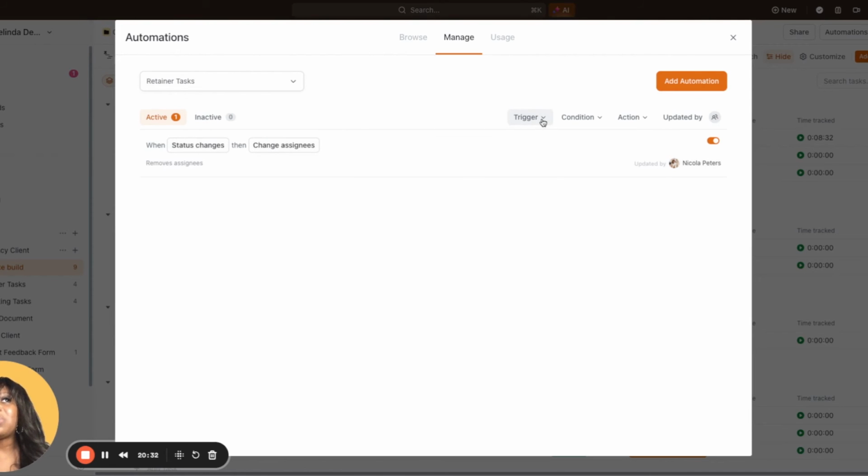What I also love is that we can have a look at all the different types of triggers that we have. We can filter based on the types of conditions that there are, if there are any, and also by the actions as well. So we can look at what the actions are and we can start to filter out our automations in this area.